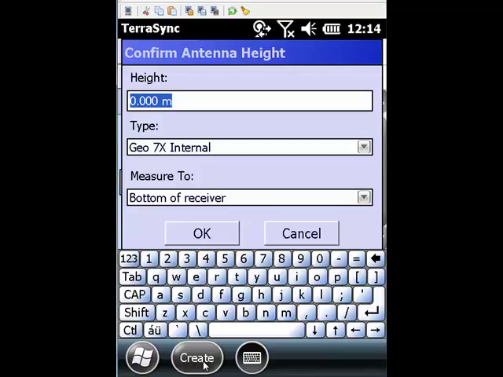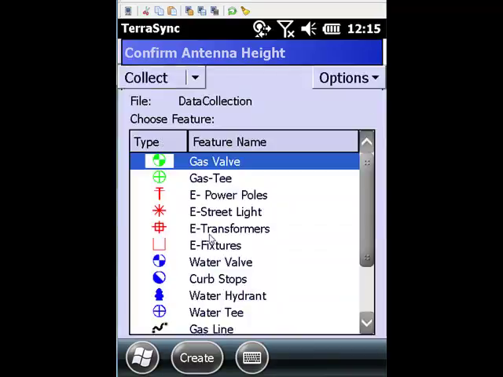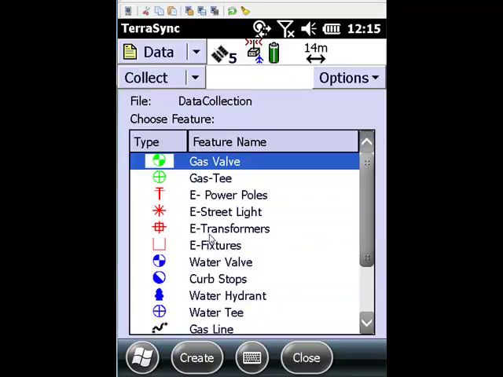So I'm about 5'9" on a good day, so I'm gonna go 5 foot here, because that's about where I'm gonna be holding my receiver. TerraSync is smart enough to do that calculation for us, so I'm just gonna enter 5 ft and OK. And then you'll be presented with this data collection screen.